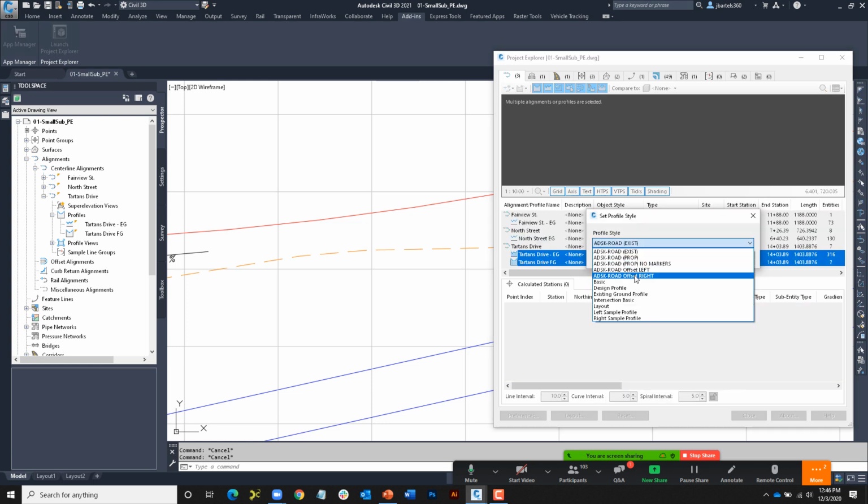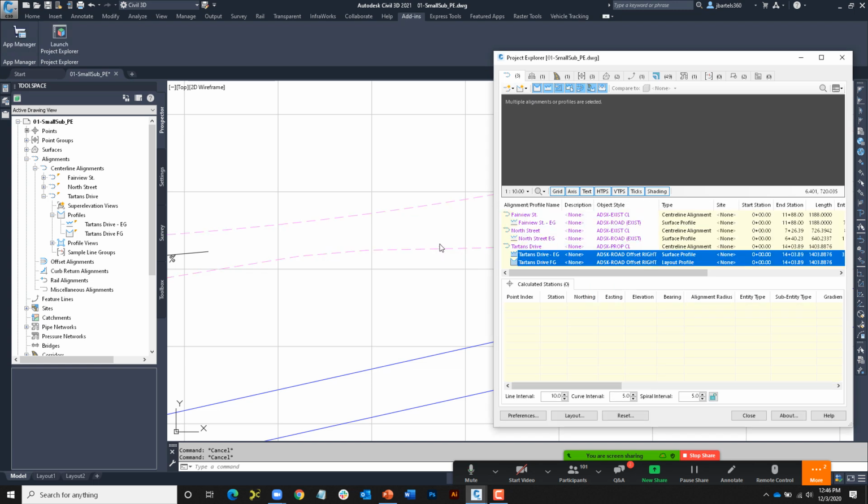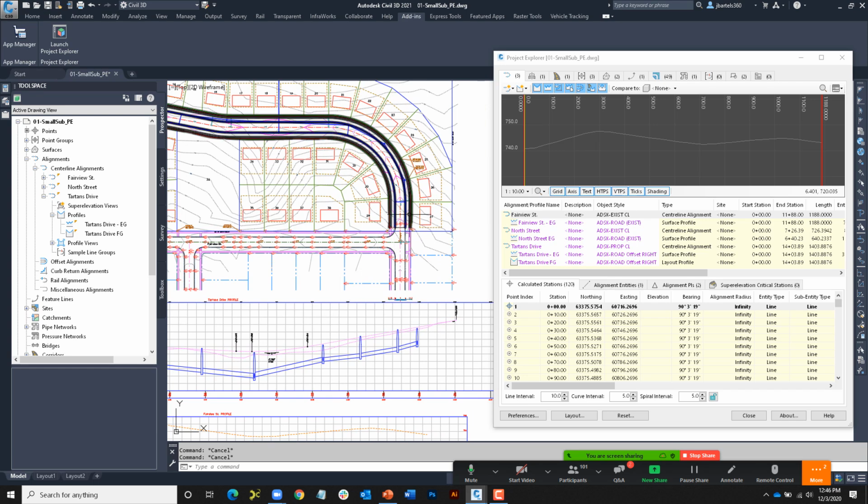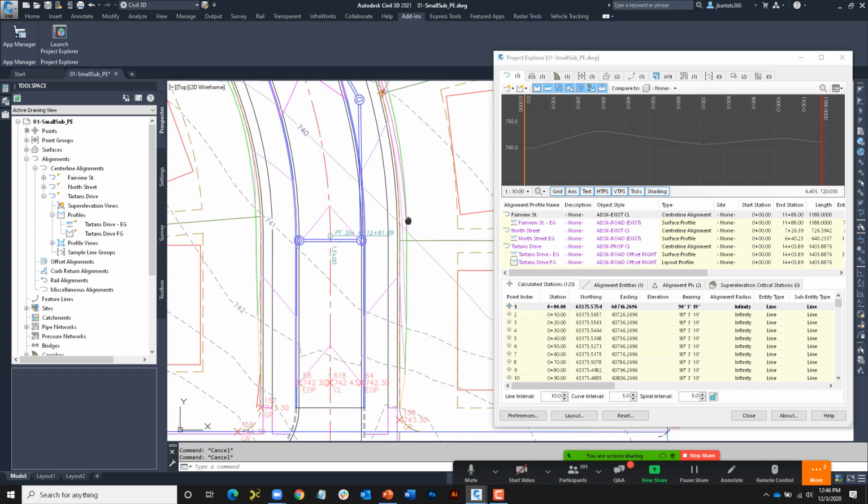I can then choose my desired style. I'm going to choose Offset Right for this example, and I'll click OK. And we can see that change on screen. Let's hit Escape here. Now that we understand how to make changes or modifications, let's modify the corridor.